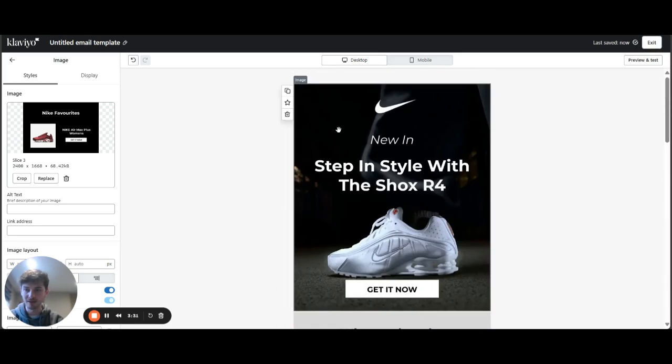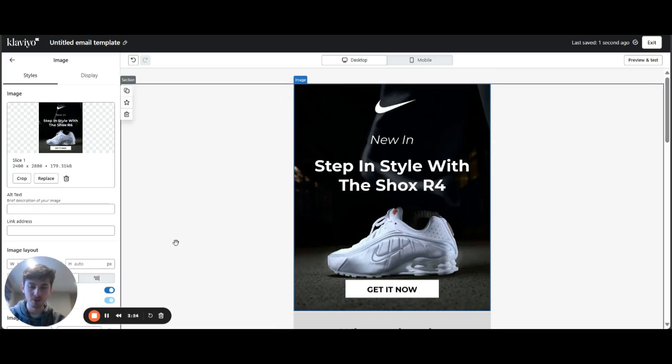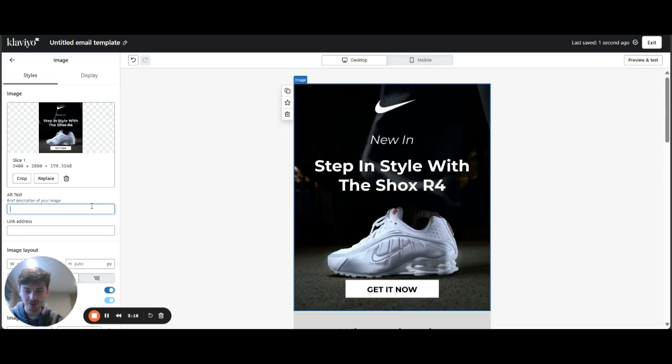So now the next stage is to come over here, and within every slice you see this is an alt text and a link address. For every single image that you use within your email, there has to be alt text. This is non-negotiable. You can do it in various ways. You can literally just go back into Figma, copy the text and paste it in.